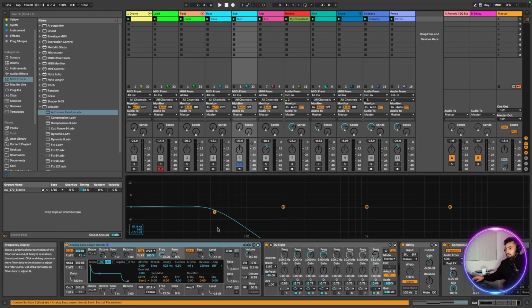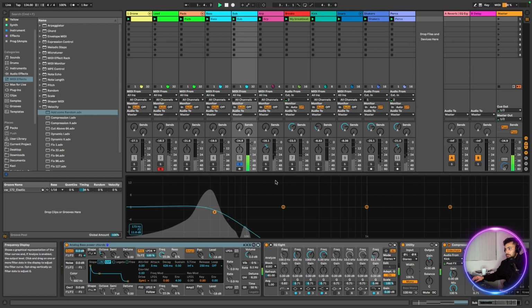The sub is very simple. It's a sine wave, nothing crazy, mono, sidechain with kick. With bassline.